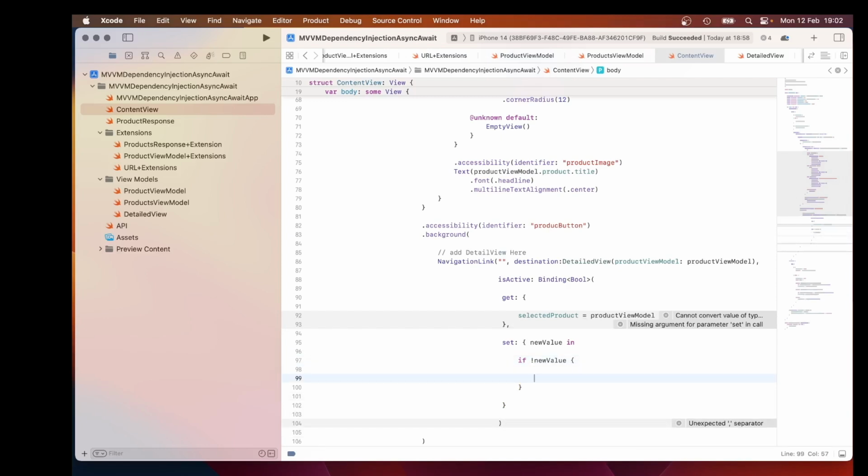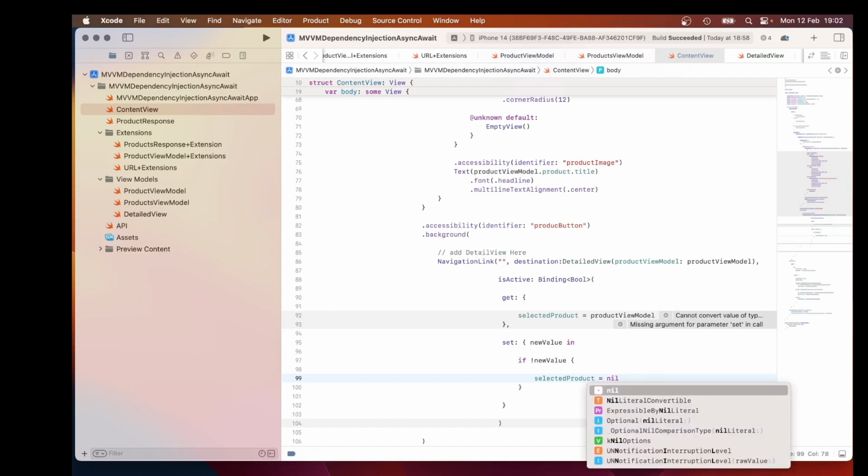then assign nil to the selected product. So selected product is equal to nil. So what that does, if the new value is false, set the selected product ID, the selected product to nil.